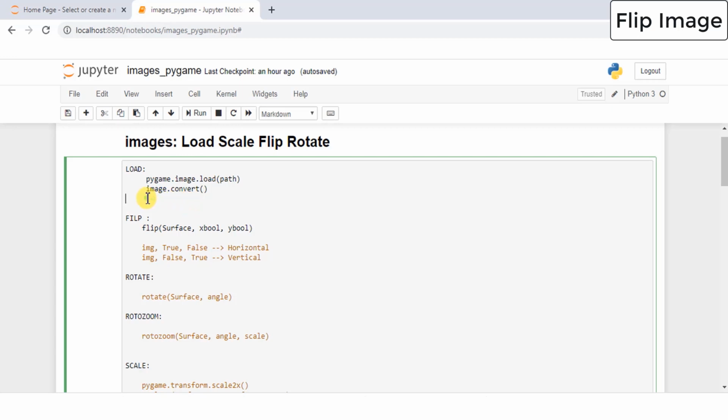Similarly, if you have made some changes in the image and if you want to save that, then you can also do that with the help of pygame.image.save. With the help of this function, you can save the file to the disk if you have created it in your code. Then next is the flip.